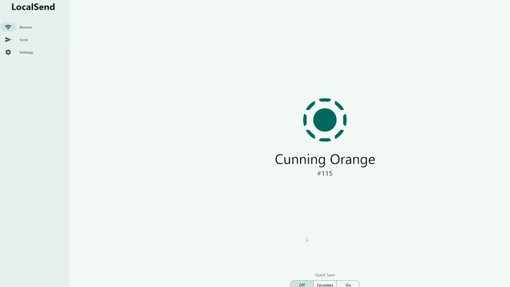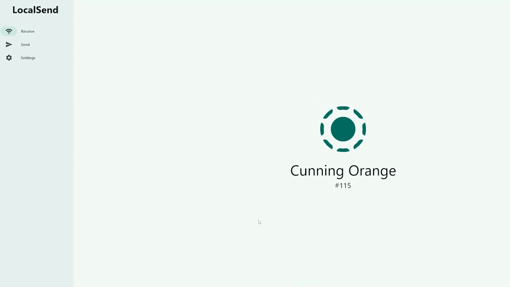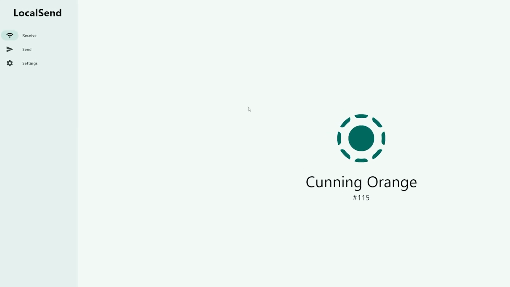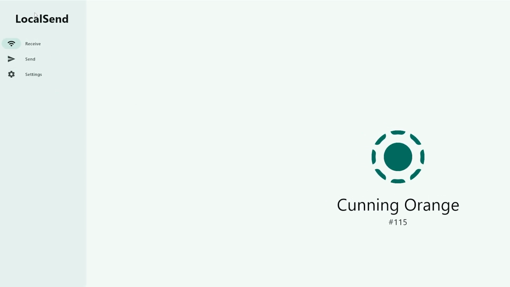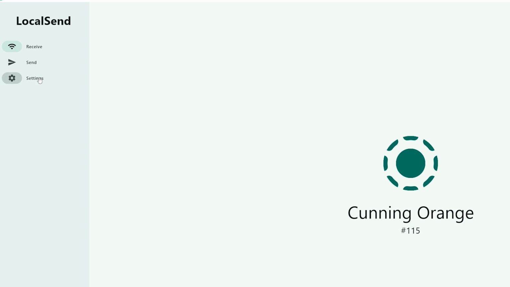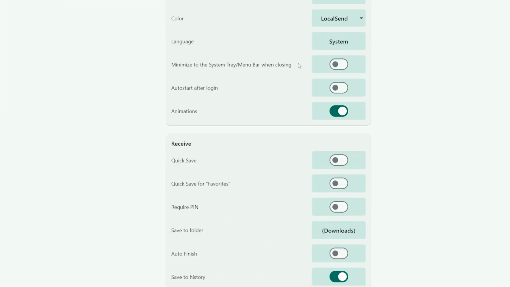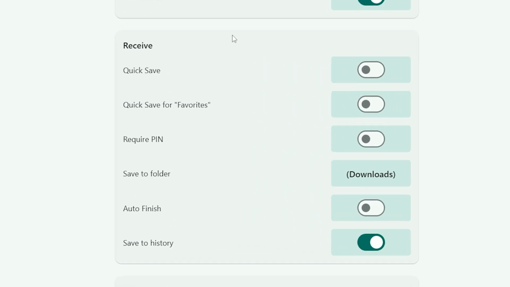By default, LocalSend saves all received files to your Downloads folder, but the good news is that you can easily change this to any folder you prefer on your computer. First, open LocalSend and then click on Settings in the sidebar or top menu. Next, scroll down until you find the Receive section.